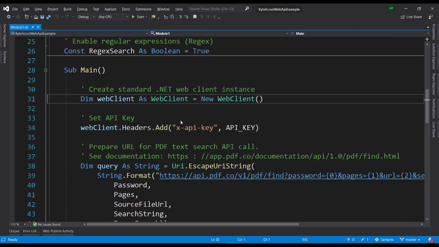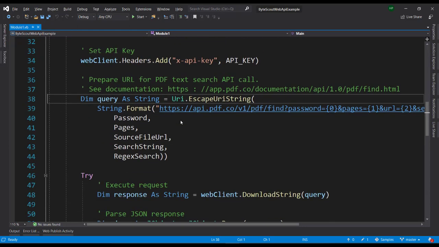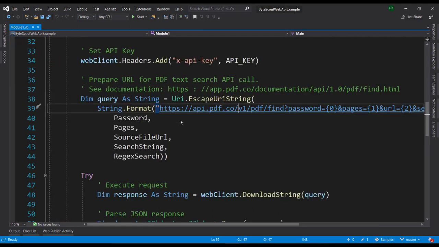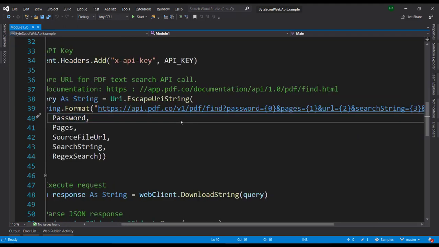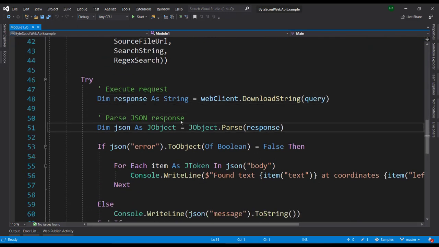And we are creating the object for the web client. We are providing the API key in the header. We are preparing the query, and here is the URL for it. We have passed all the parameters like the password, pages, URL, search string, and the regex. And once the response is there, we are going to parse the response, and we are only going to display the found text with their coordinates.